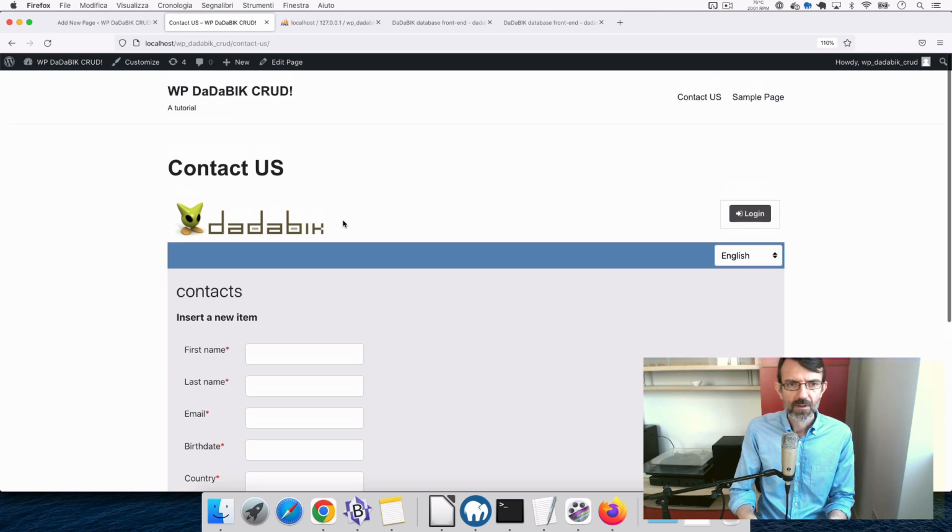For example, the logo. Each DaDaBIK application has its own logo, that by default is the DaDaBIK logo, but you can change it. If you embed, like in this case, a page into a WordPress website, probably you don't want a logo at all, because maybe you already have the logo in your main website. Okay, so what can you do?